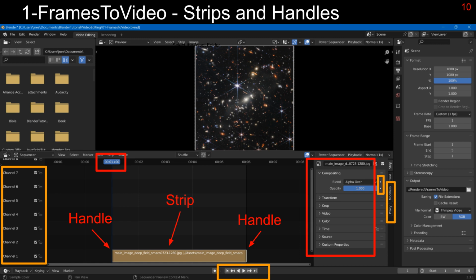How do you add music? That's the next slide, I think. That's a good question. That's the next slide. In fact, that's a good transition.